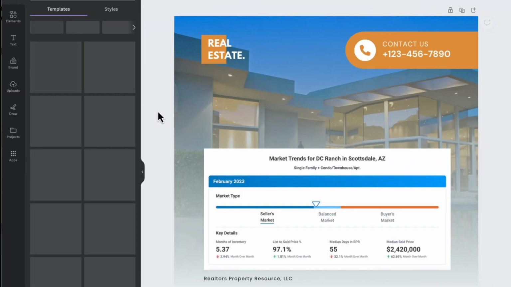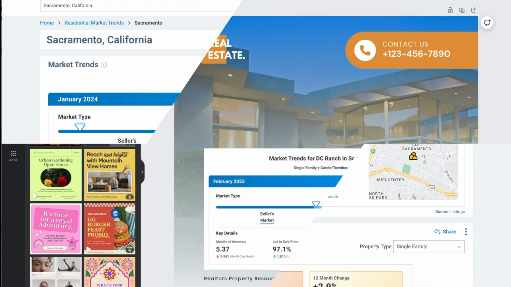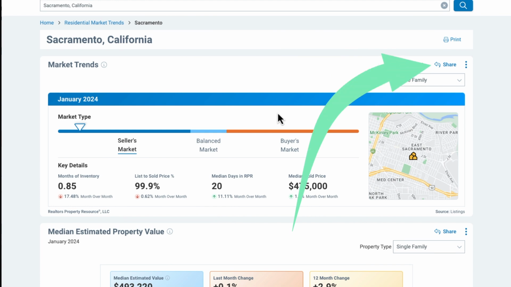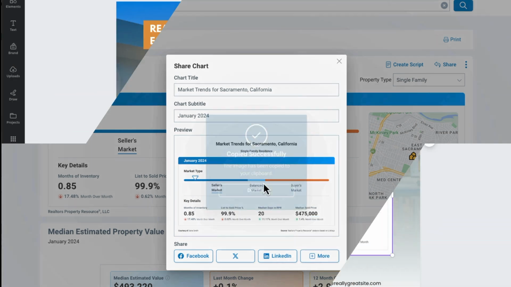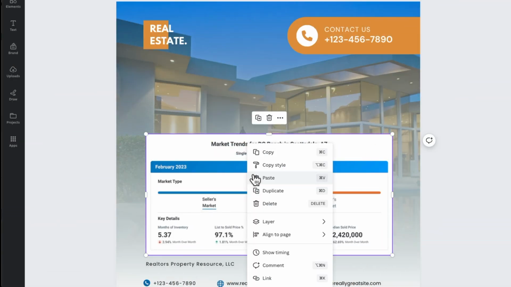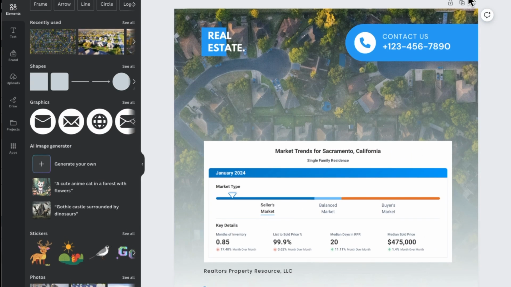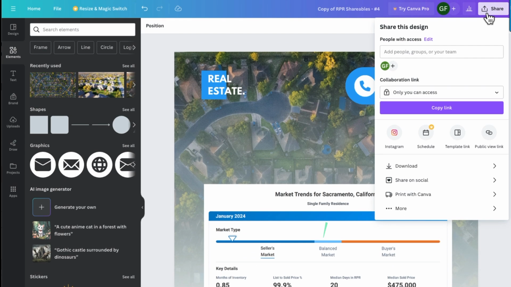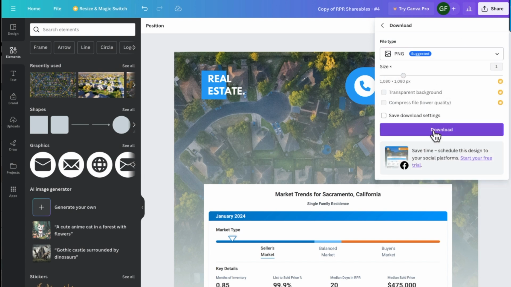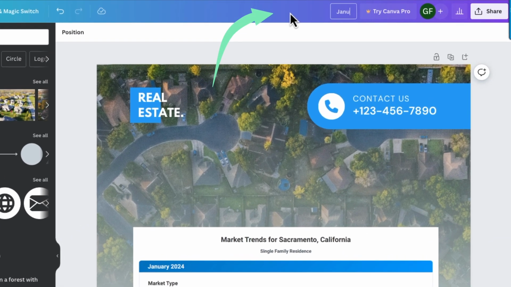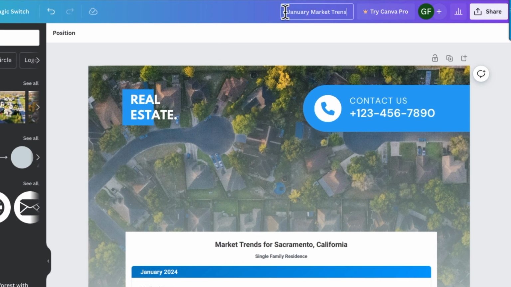If you choose one of the templates that has the market trends image, you'll want to go back to the RPR market trends page. Select share and choose copy. Now paste the image into your template. Again, remember to edit all personal info and customize colors and photos. Once you're happy with your design, select share, download. Choose your file type, usually PNG or JPEG if you're sharing on social media, then download. Save the name of your designs here so you can come back and update or edit these later.